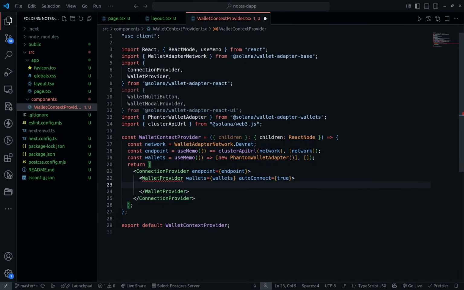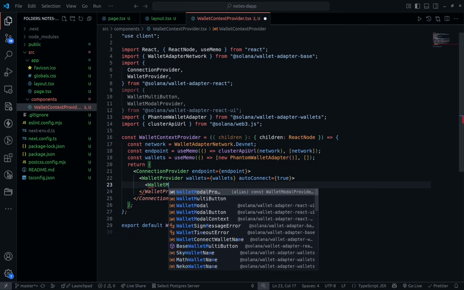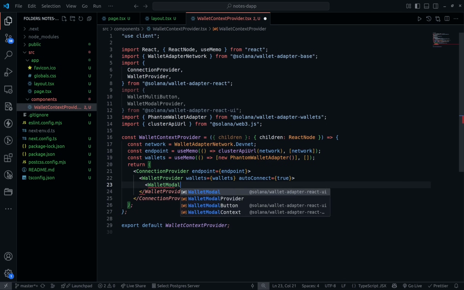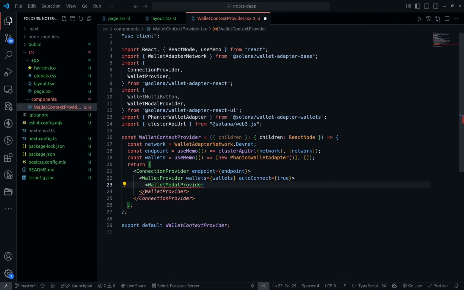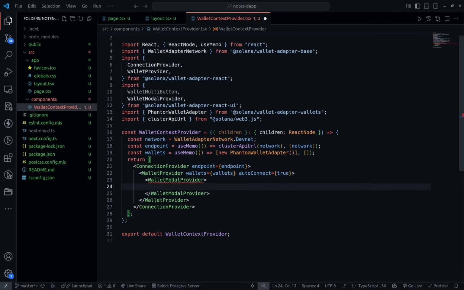Next, now I'm going to use a wallet model provider. What it does is it'll provide us with a pop-up to select a different wallet. Right now we'll use Phantom wallet, but this model will show us multiple wallets. We can select any one of the wallets from that. Done. Now we have the wallet model provider.